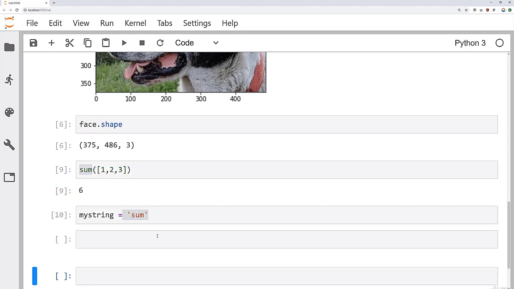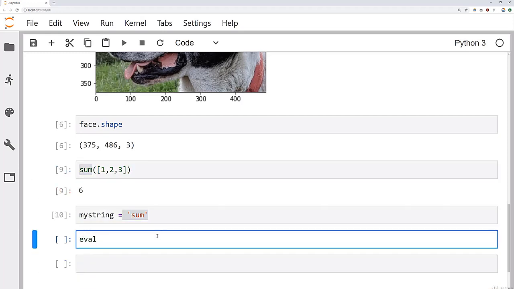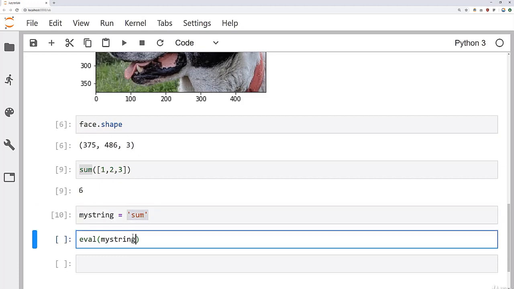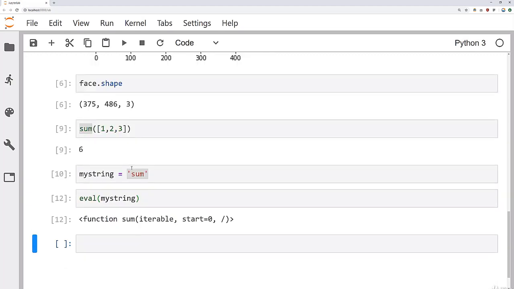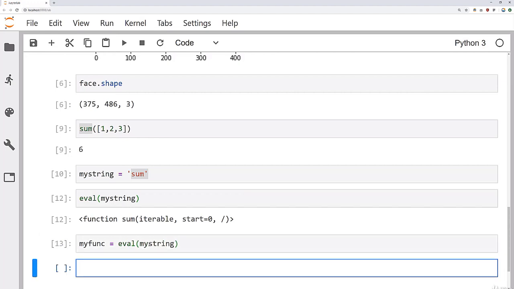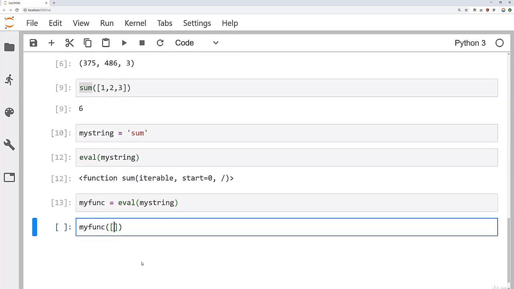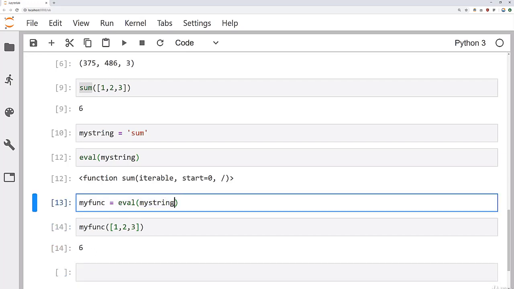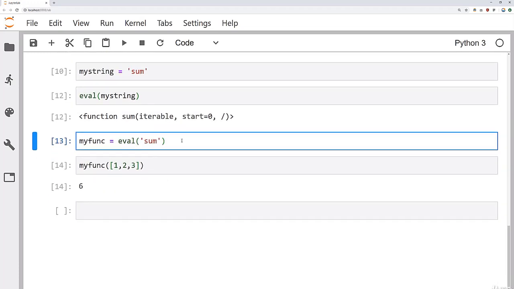However, with this specialized eval function, I can evaluate this string as if it was a function. I can say eval my string, and it gets back, okay, I evaluated the string, I have a matching function, I think it's the function sum. So then I can say my func is equal to eval my string, and now my func has been assigned the evaluated string, sum, so I can call it as a sum. I should be able to say 1, 2, 3 with my func and get 6. So that is essentially a way you can directly transform a string that matches a built-in function, such as sum, and then actually run that.